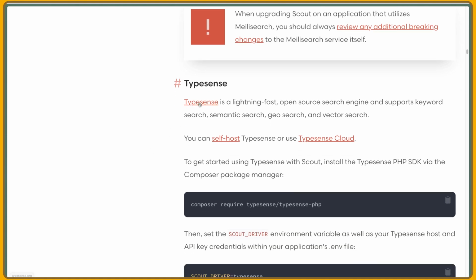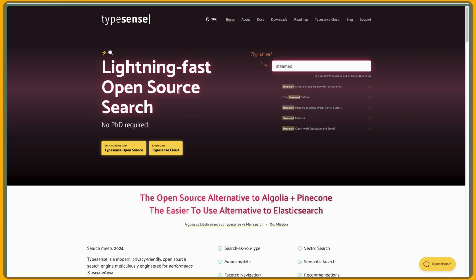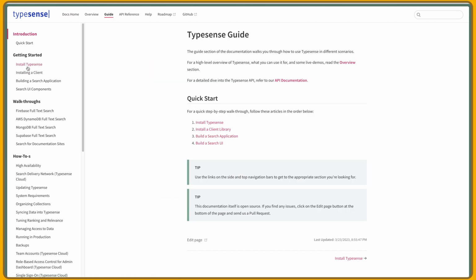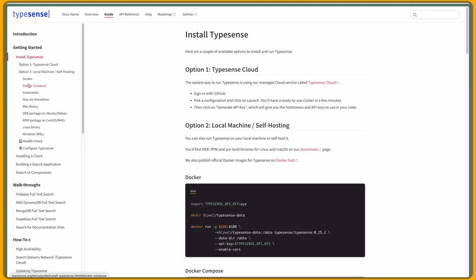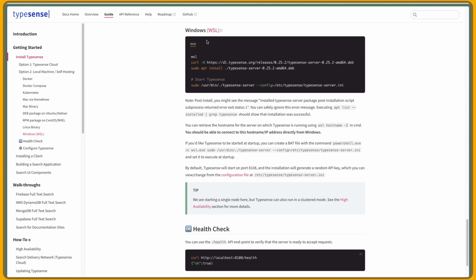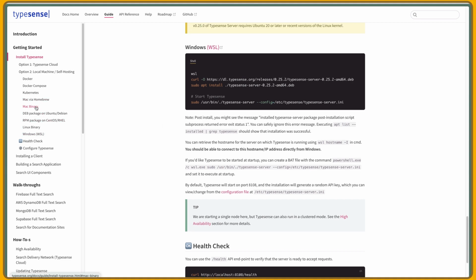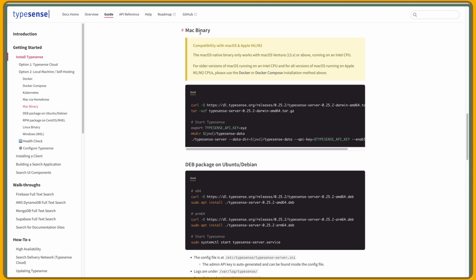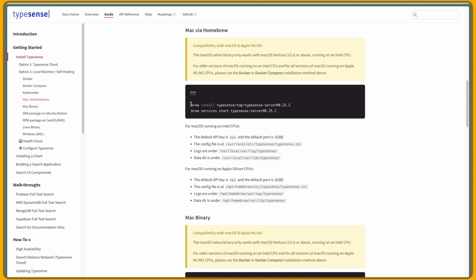Now first of all you need to go to Typesense, and I have opened the Typesense website here. Go to documentation and go to guide here, and we have Get Started, Install Typesense. Now I'm using Mac, but if you use Windows or Linux, you have options here too; for Windows you need to have WSL installed. For Mac, you can use the Mac binary, or use Homebrew. So if you have Homebrew installed, just say brew install typesense, and then brew services start typesense. Okay, and here we have the default API key, which is xyz, and the default port is 8108.